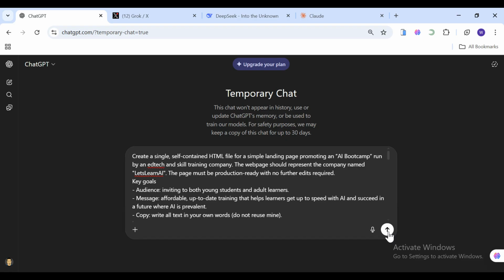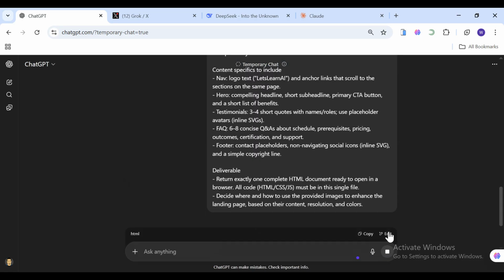Notice that I didn't select any model. I didn't try to make any optimization. I just went straight to the default models they have for free. These are not paid plans. These are just the free plans accessible to everybody.